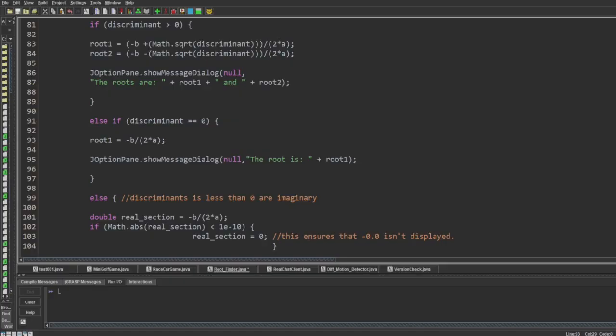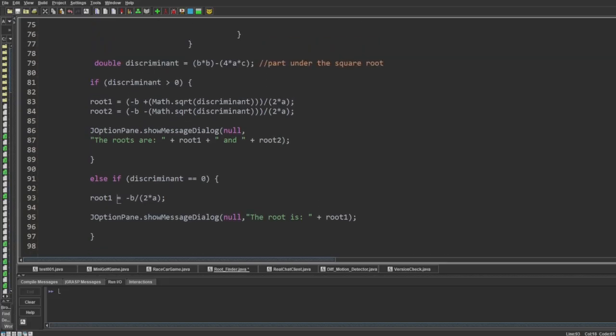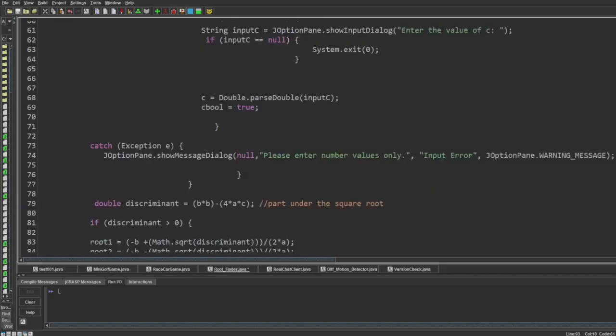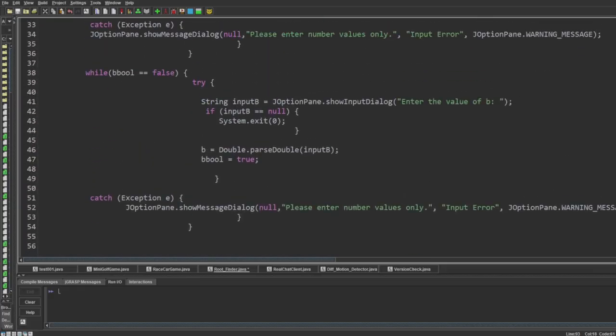Because then you're doing minus b plus 0, or minus b minus 0, which doesn't change anything. So then we're only going to have one real root, and we're going to show that the root is root 1. Now this is the only scenario where we don't use the second root. We'll see that we have root 2 in case we need it, but this is a case where we don't use root 2.